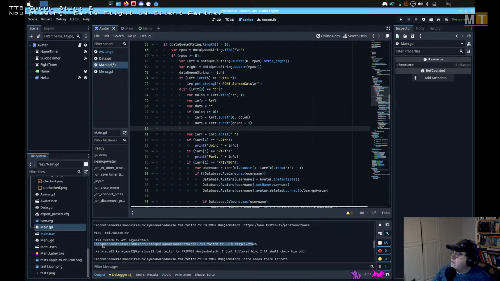The first character is a colon. If it finds a colon after the first character, then split it on that colon into 2 parts. Then split the left-hand part of it, the info part of it, on spaces. And if the second slice, slice number 1, is join, there's no spaces in that first section, then print join and the info.